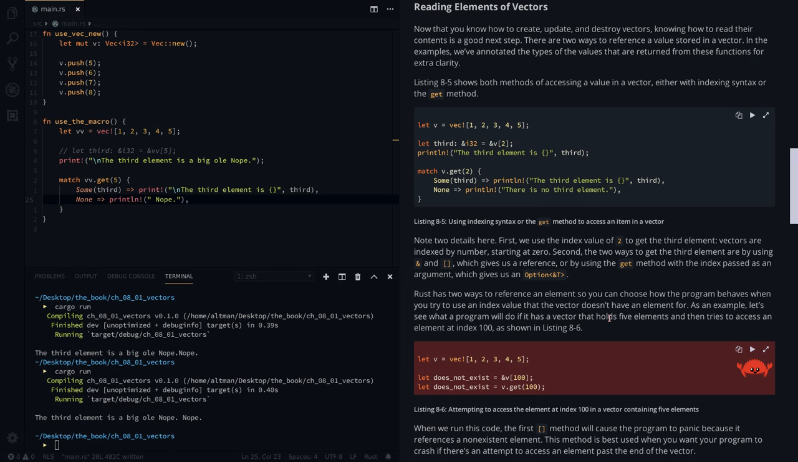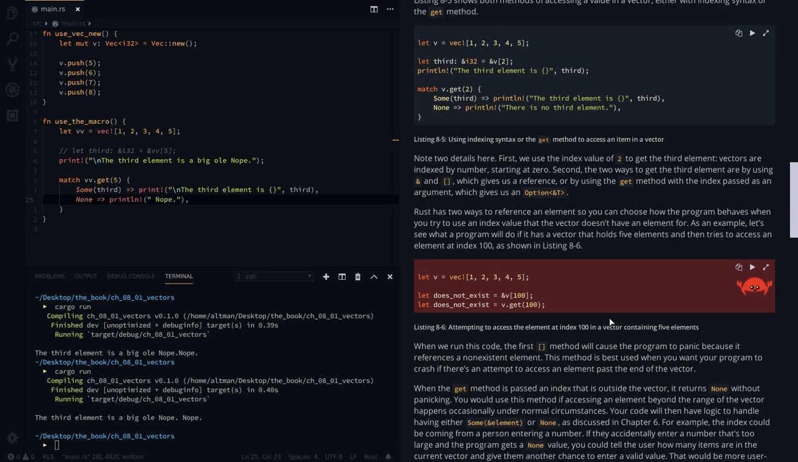Rust has 2 ways to reference an element, so you can choose how the program behaves when you try to use an index value that the vector doesn't have an element for. Just kidding. As an example, let's see what a program will do if it has a vector that holds 5 elements and then tries to access an element at index 100. As shown in listing 8.6, that's kind of what I just did by accident. Let's read and see if maybe I don't have to do that again.